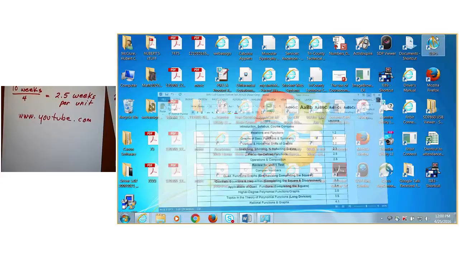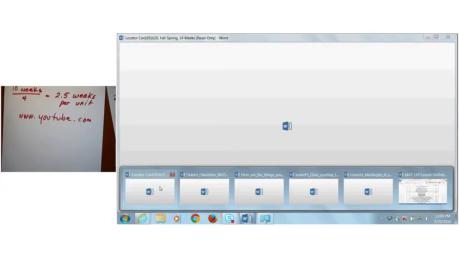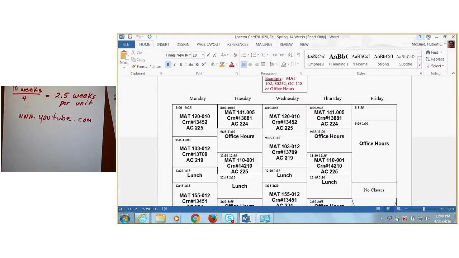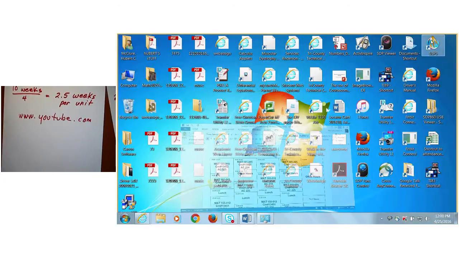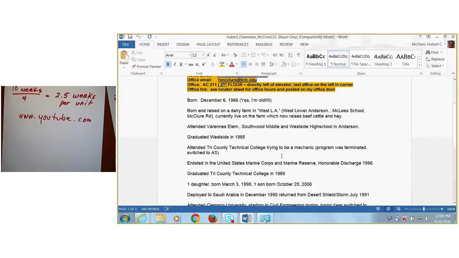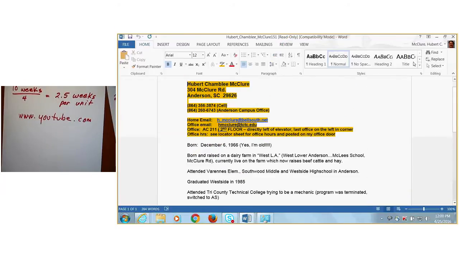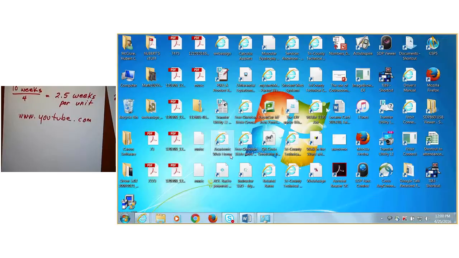I will also send, with the first week of class, my locator card, which looks like that. I will send my information about me. I'll send all of those via email. So check your email via tricountytechnicalcollege.edu, tctc.edu, and you will find that.